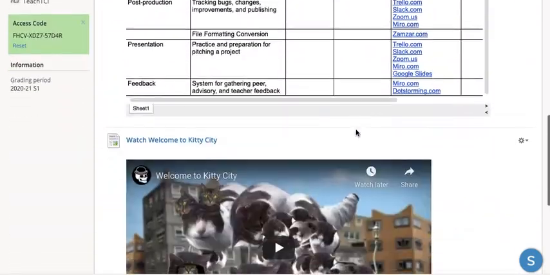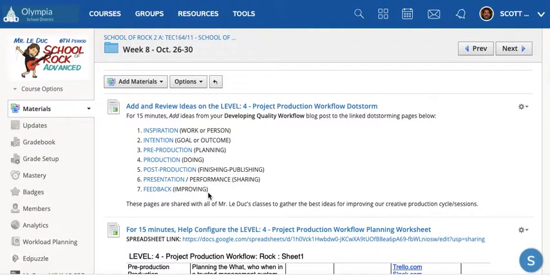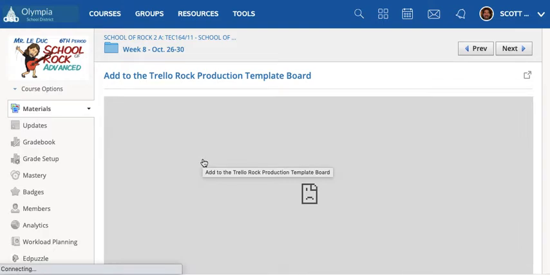If you scroll down to the bottom, you will see a link to our Trello board and the video you're watching right now. This is where it is. So what does this mean? Well, when we click on the link here, boom, it's going to take us over to our Trello board. And you have to click up here to get to that link.